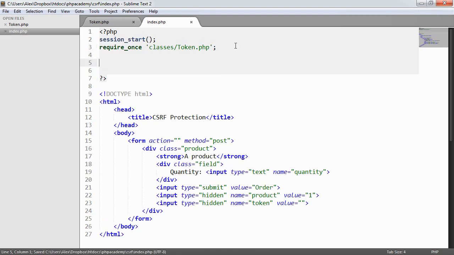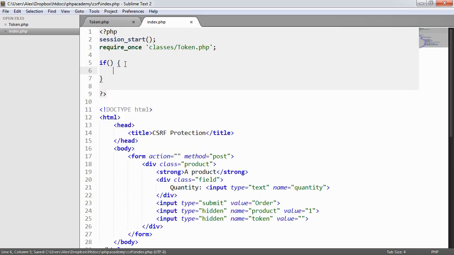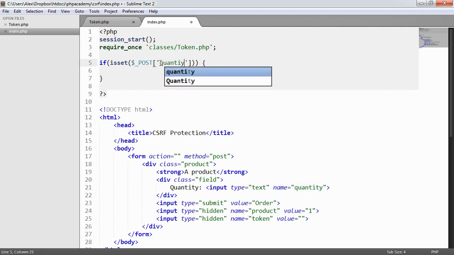Now, initially what we might want to do is check if a quantity has been submitted and a product has been submitted, and eventually we'll want to check if a token's been submitted. So we might want a little if statement here with an isset just to check if we have submitted this data correctly. So this is going to be post data, and the first is going to be the quantity. So the quantity here is the name of this field, so we definitely require a quantity. Now this doesn't actually validate the quantity, it doesn't check if it's numeric or anything like that. We're not interested in that for now. That's a whole other explanation.